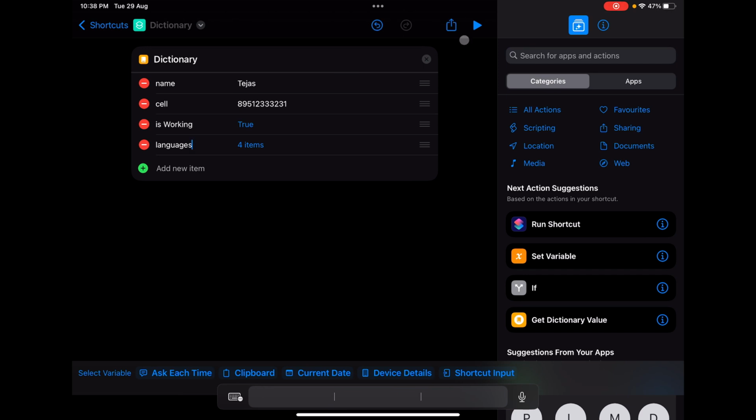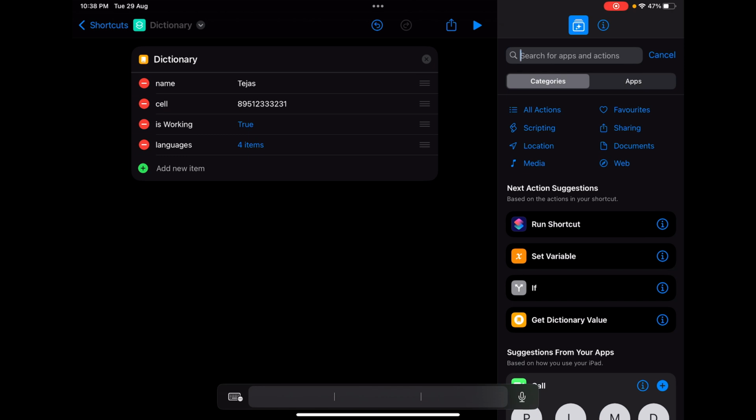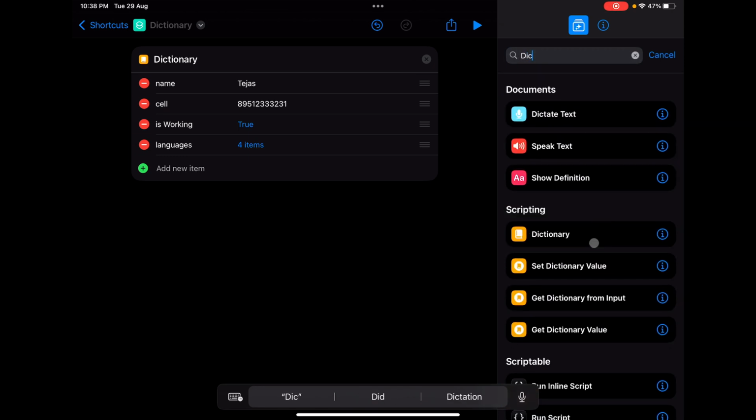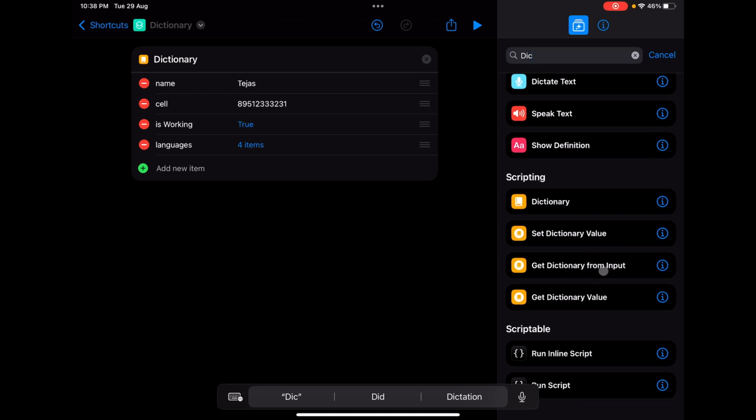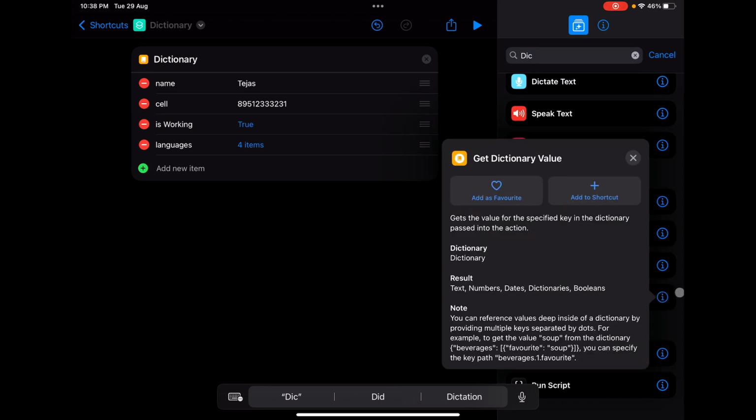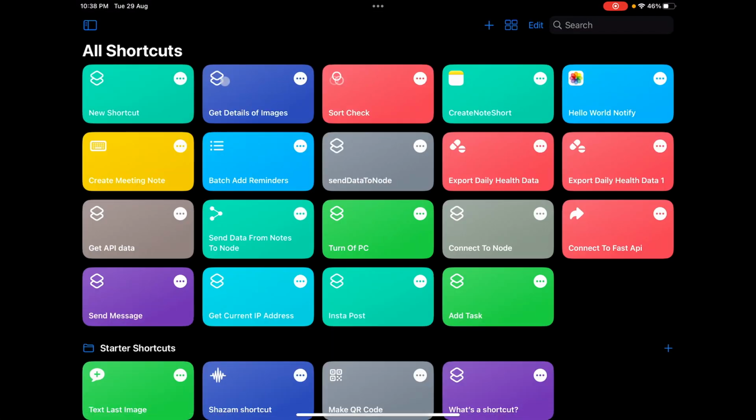Now, if I want to access something from dictionary, again, I can set dictionary. And then we have different functions which we can set. So get dictionary from input, get dictionary value. We have set dictionary value. We have dictionary in all. So if I click on the info, now one thing about, sorry for this.